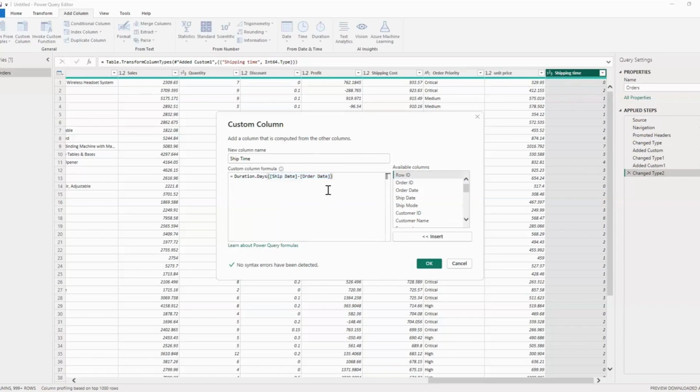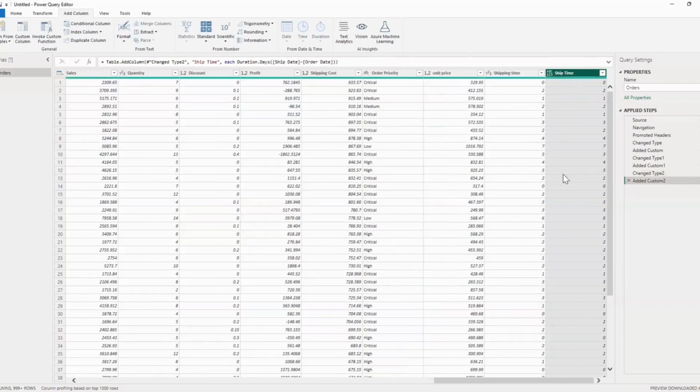Now, if I have to extract the days out of it, I just have to write this function Duration.Days, and it would extract the days out of it. So I can click on OK, and you can see I'm getting the same result. This time I don't have to do that transformation to whole numbers to take out the days. So in this way, you can create custom columns, and there are multiple ways to create a single type of custom column.